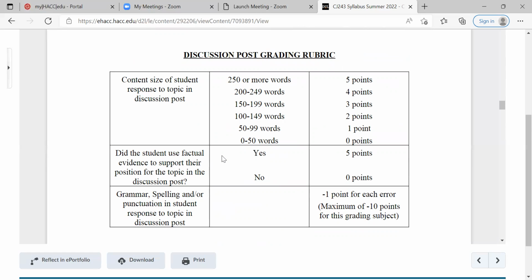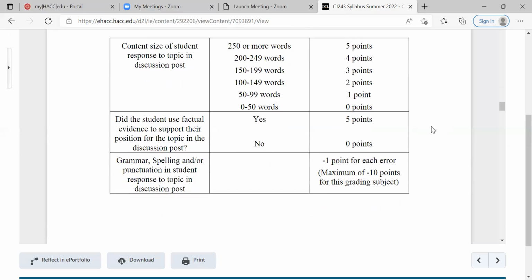Also, you're graded on whether or not you use factual evidence to support your position. If you do, and it's obvious you do, it's 5 points. If you don't, it's 0 points. And of course, grammar, spelling, and punctuation is important. -1 point for each error with a maximum of -10 points. Each discussion post is worth 20 points. And this is how we come up with those numbers.